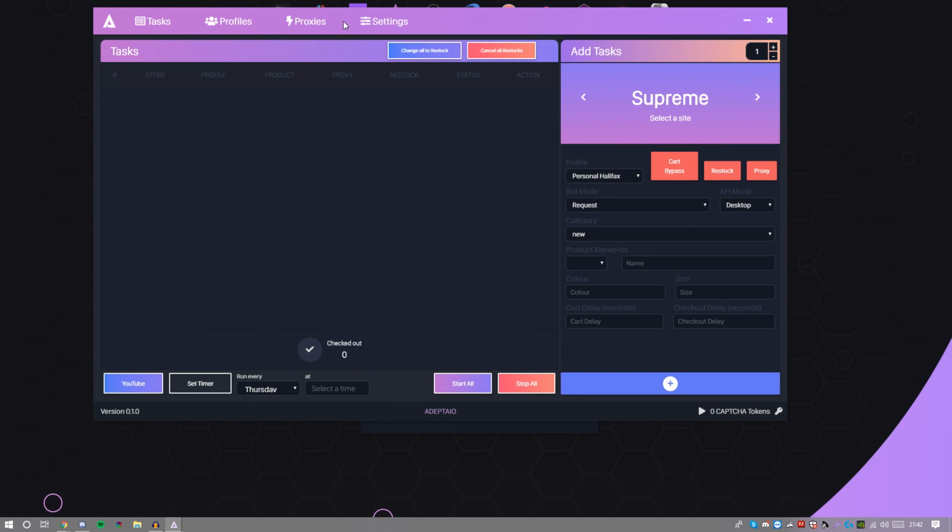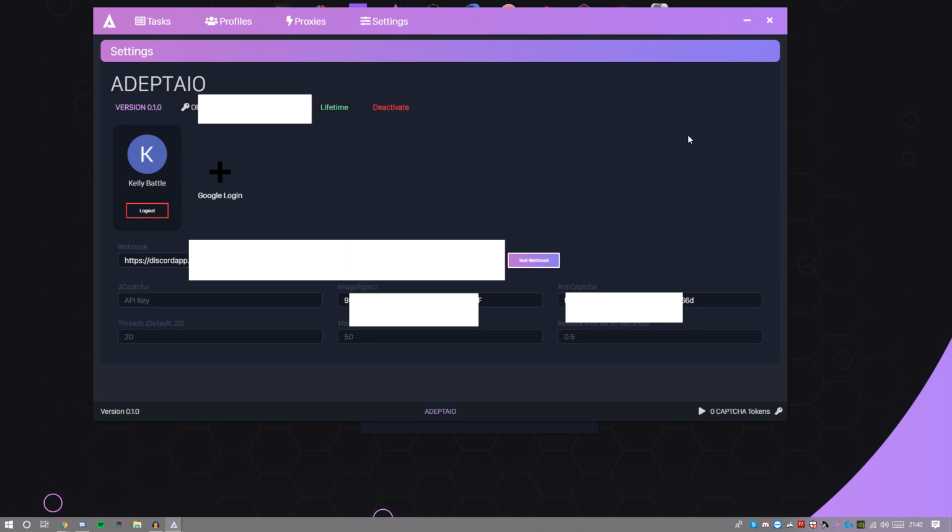So we're going to go ahead and navigate to settings. In settings, I know I've got a couple of white bars on the screen, that's just to block out my license key and my webhook and stuff like that. So obviously you have your captcha API keys that you guys can enter for anti-captcha, image typers and 2captcha. Then also you have your webhook that you guys can set up in Discord, so you can go ahead and test webhooks and stuff like that.